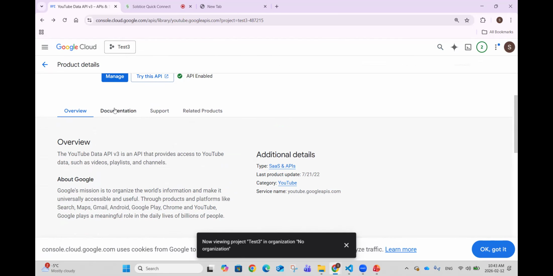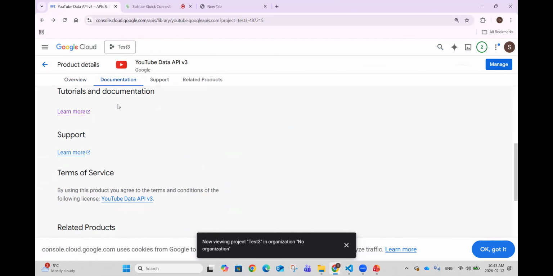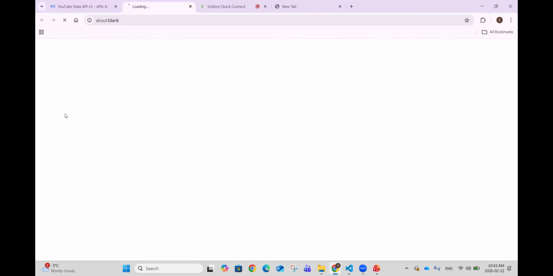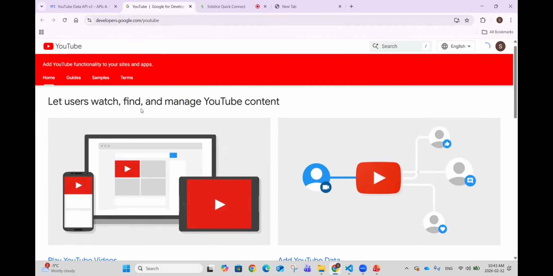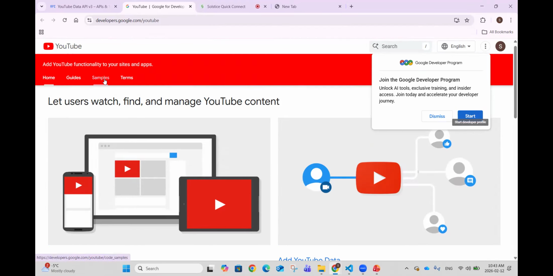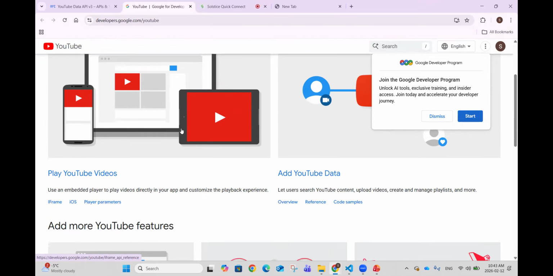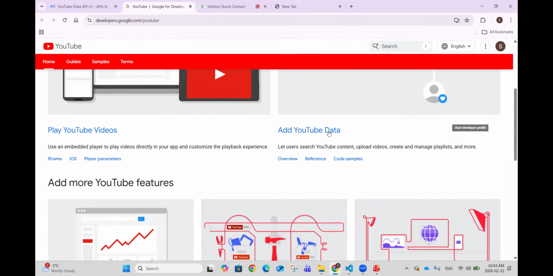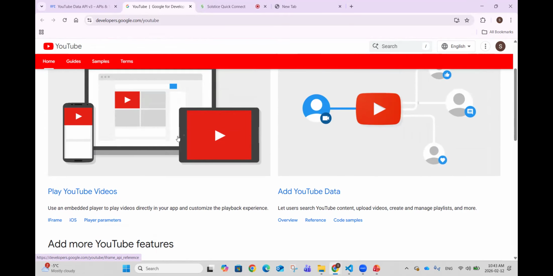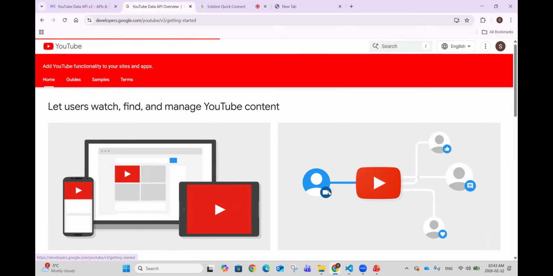So if we go to documentation like here, you will see tutorials and documentation. If we go there, it will show you all sorts of samples. They have samples, guides. Now this is the home page. Now you can go different routes. You want to see how to work with playing videos programmatically, but that's not what we want at this moment. What we want is to work with YouTube data. So this is the track that we want.